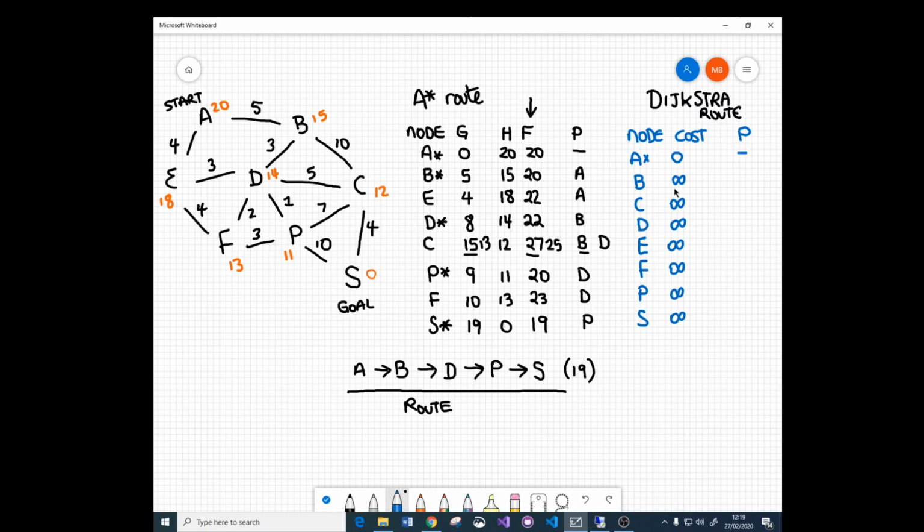Its neighbours are B, which is 5 away, and E, which is 4 away. So let's update those. Right, picking the next cheapest, we're going to go for E. E's got a neighbour A, but that's closed already. It's got a neighbour D, which is going to cost a further 3. So that's better than infinity, so that's going to be 7. It's got a neighbour F, which costs a further 4, so that's going to be 8. So let's make sure we put the parents in.